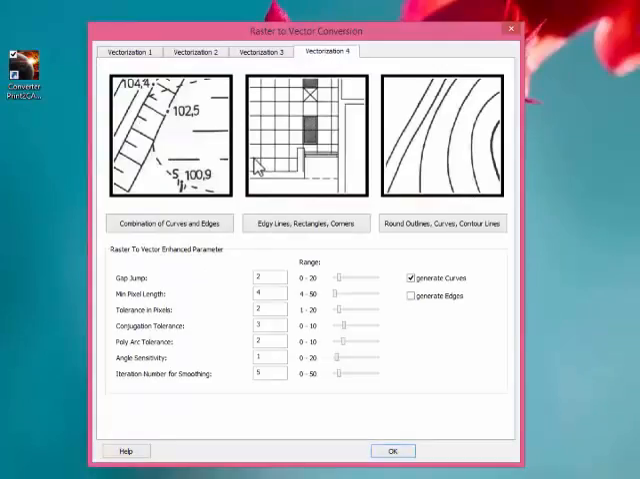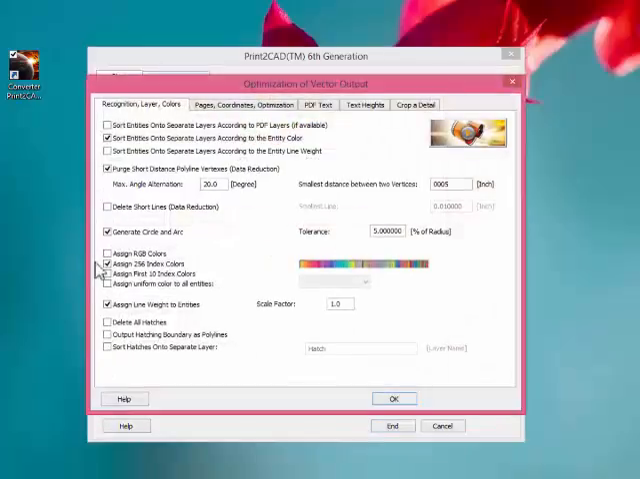Finally, under Vectorization 4, you will find our expert settings. As you're first getting used to the program, I recommend simply using one of our default 3 options, though you are welcome to adjust the settings as you see fit. Our default is a combination of curves and edges. You can switch it to edgy lines, rectangles, and corners, or to round outlines, curves, and contour lines. Again, with optimization, let's take a quick tour.